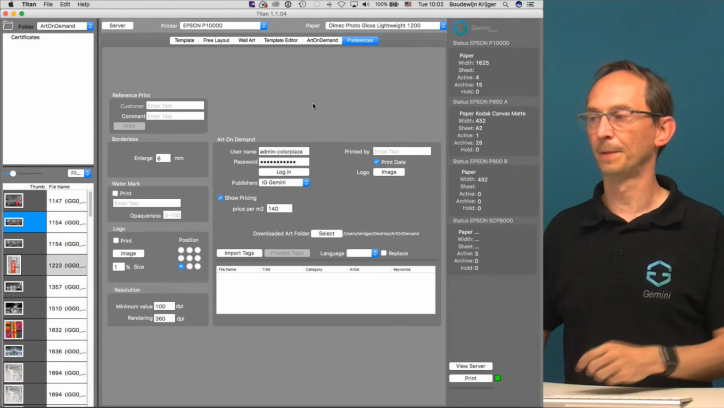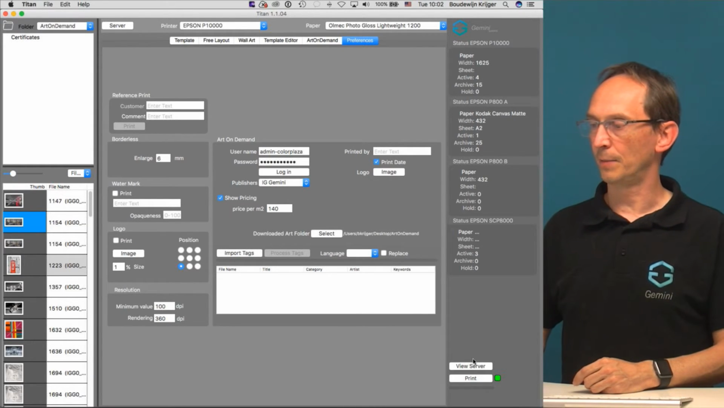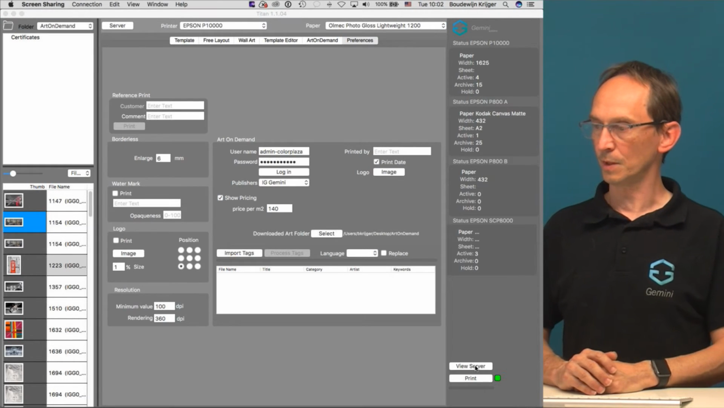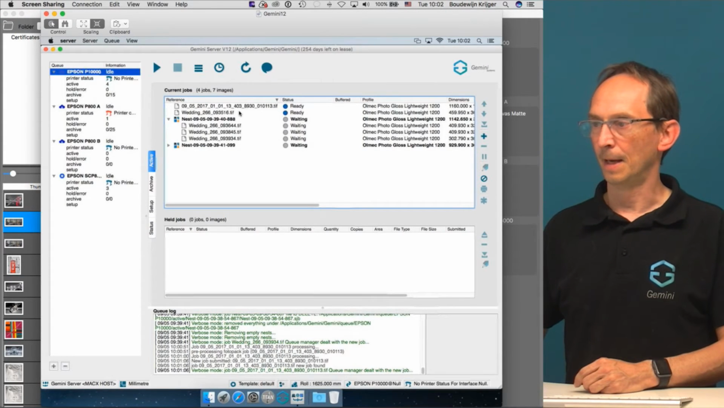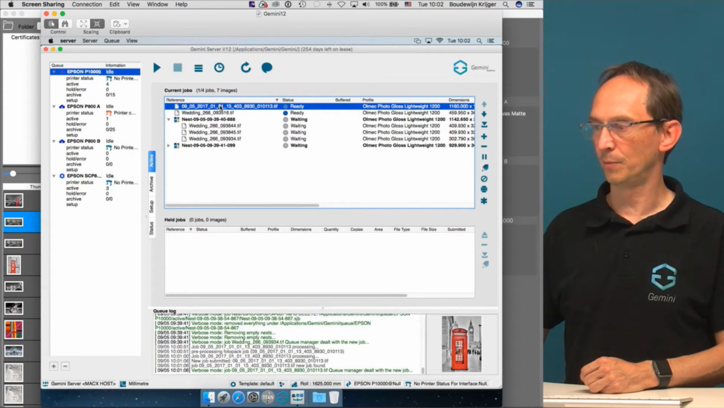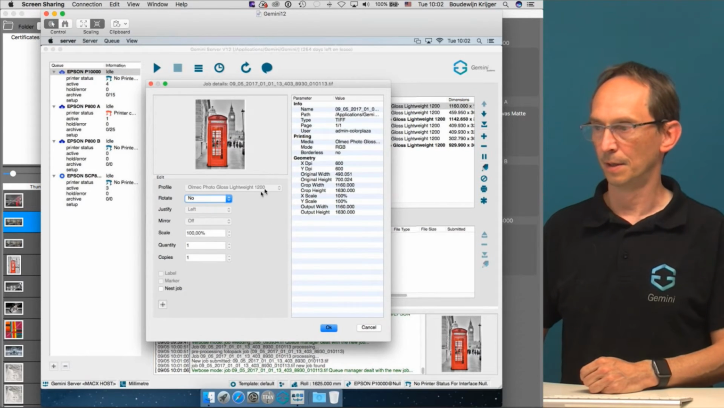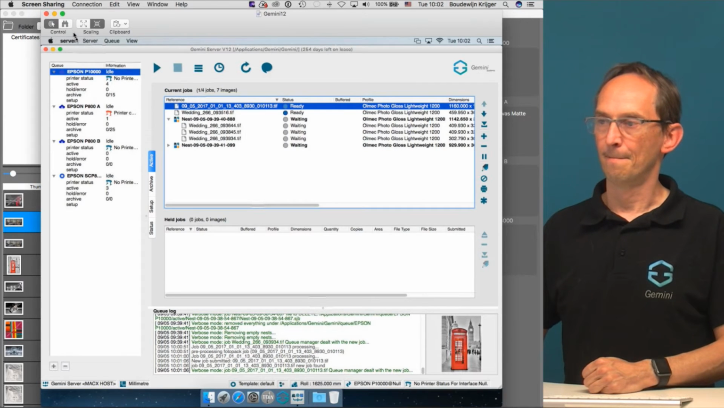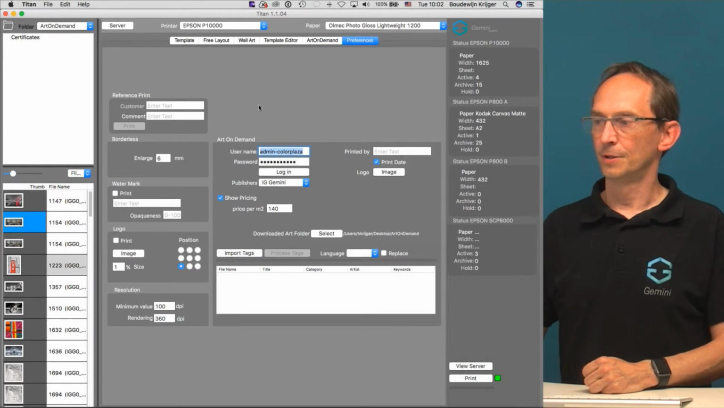So let's view if the job actually arrived. So we'll go to View Server, and at the top, latest job, we can see our canvas print, and if we double click it, we can see it. It is actually the right size, it's got the edge around it, so it's all ready to be printed. So that's Art on Demand.